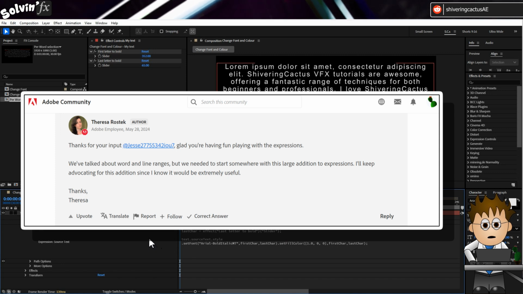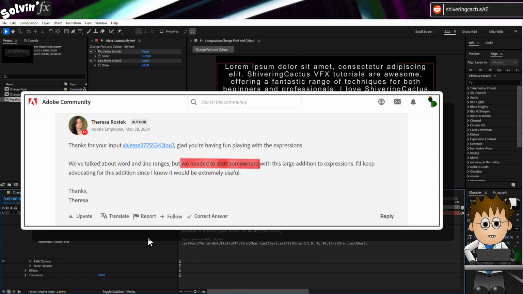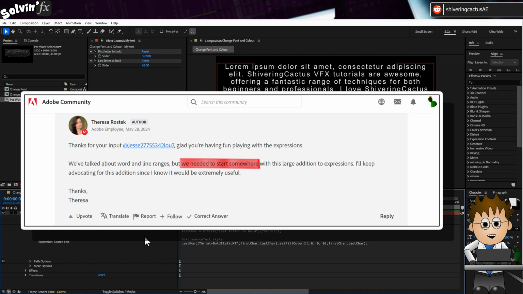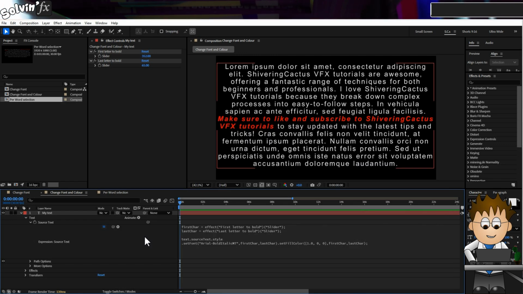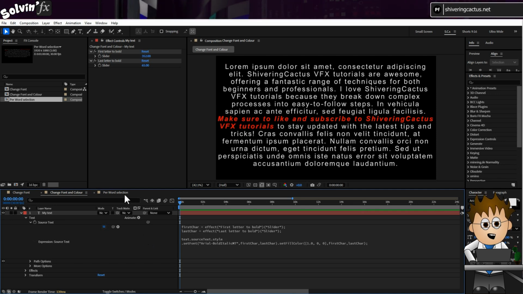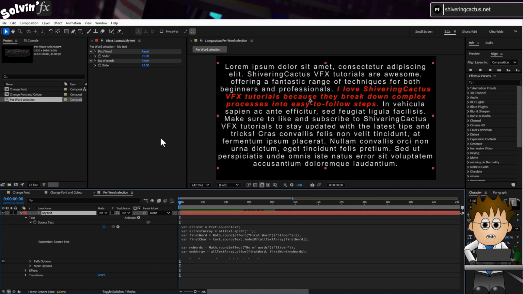I found this quote on Adobe's forums from Teresa Rostek. The "we needed to start somewhere" is a positive indication that per word selection has been thought about at least. There's probably a way to do something with arrays and splits, I don't know, something like this. So what I've done here is I have two sliders, one for first word and one for number of words.